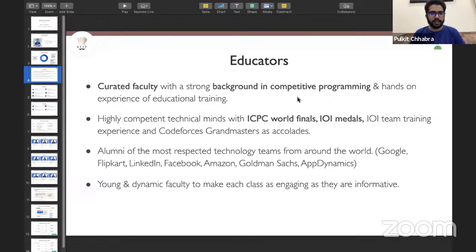Many of the educators are ICPC world finalists, IOI medalists, and have good ratings on Codeforces and CodeChef. Most of them, to be honest, out of all the educators, it's me and another educator, Nishchay, who are the two still studying in college. All the other educators are working in different companies, like Google, Facebook, and so on and so forth.